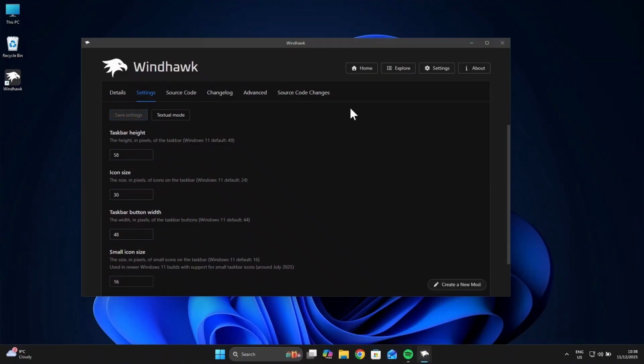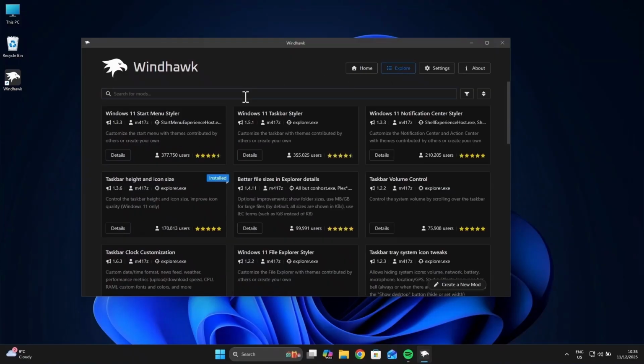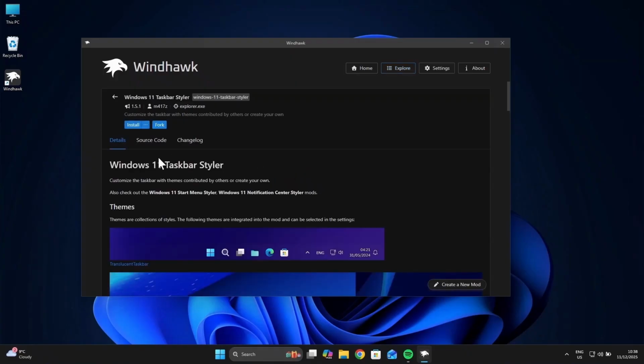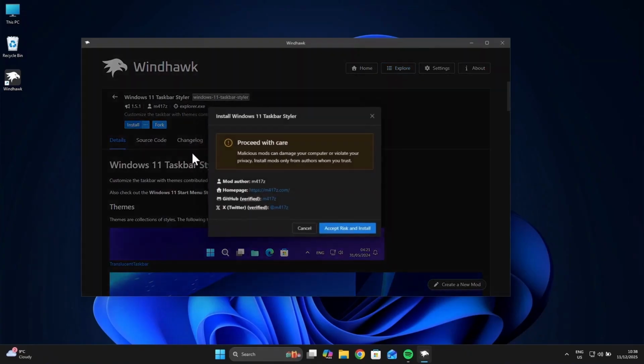Perfect. Now let's tackle the main feature, creating that transparent glass taskbar. To do this, head back to the Explore tab and search for Taskbar Styler. Just like before, install this mod as well.